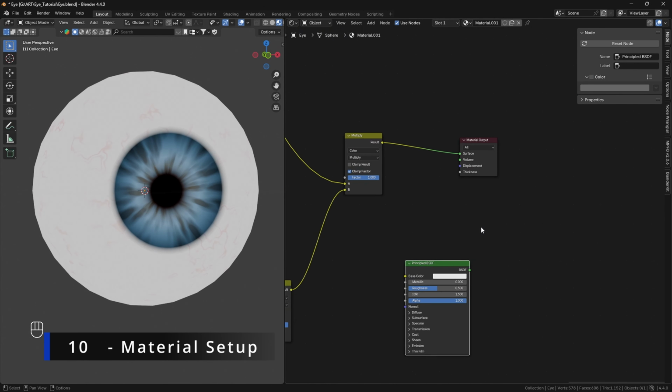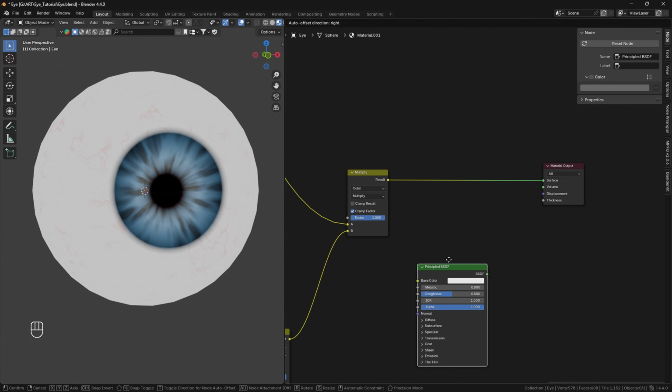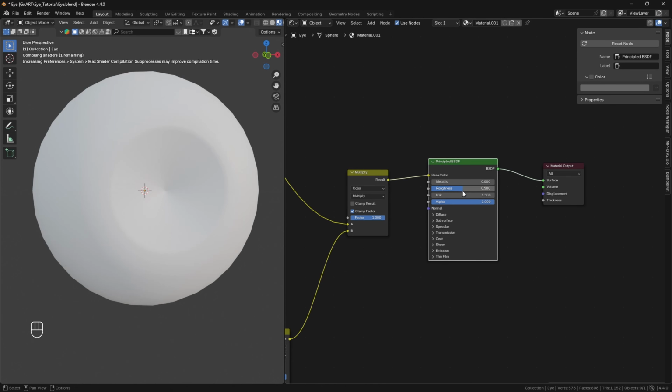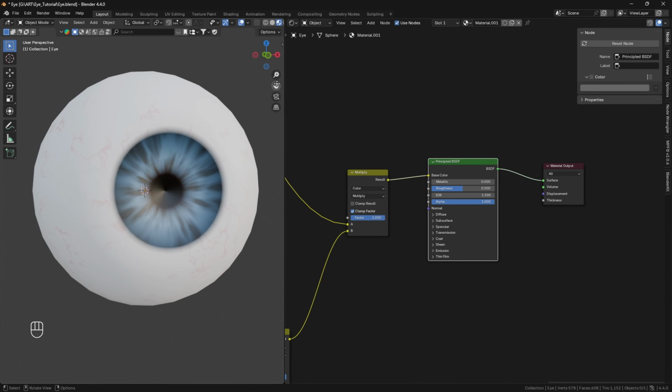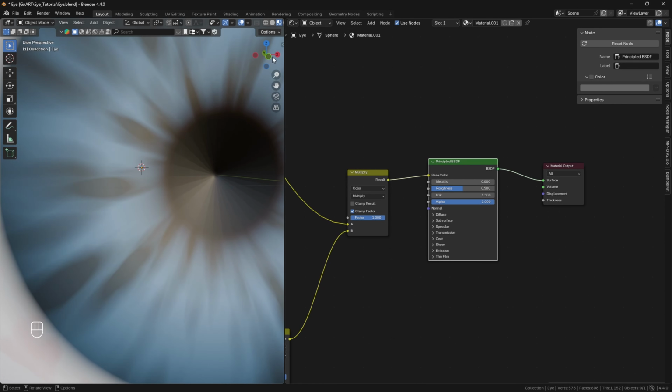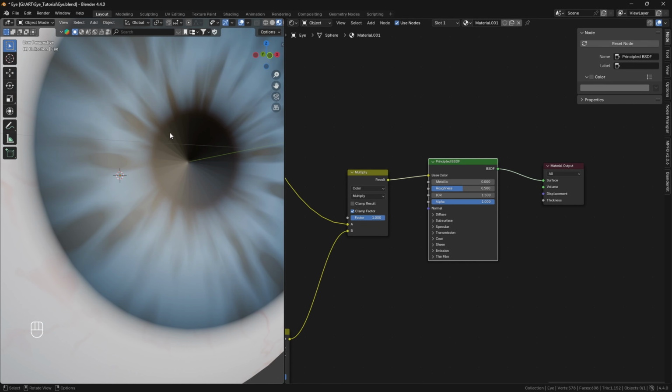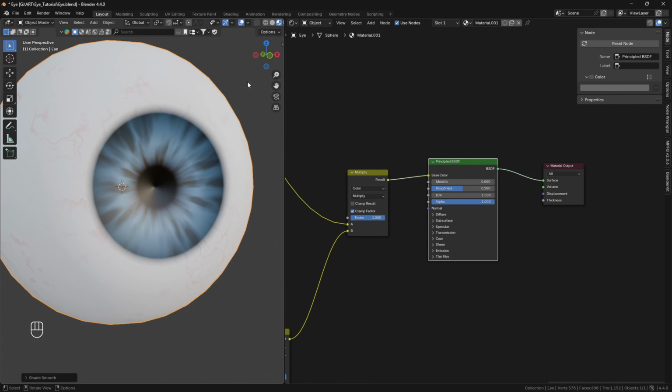Okay, now add our Principled BSDF node in front of the material output node. But when you put the BSDF node, you will see a shading issue occurring in the pupil region. So to fix that, set the roughness value to 1. This will fix our issue.